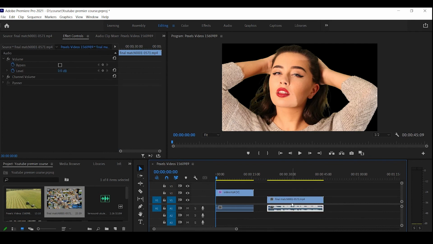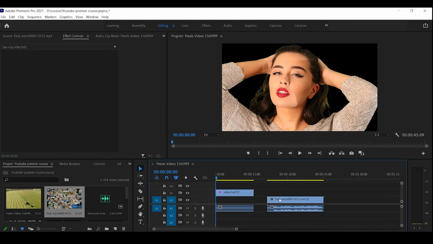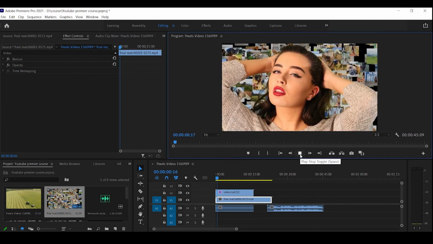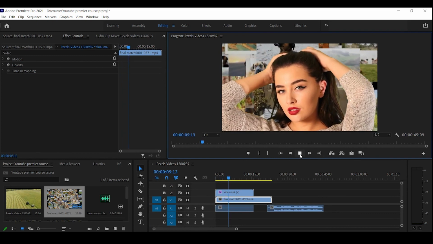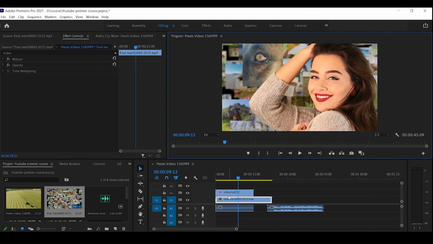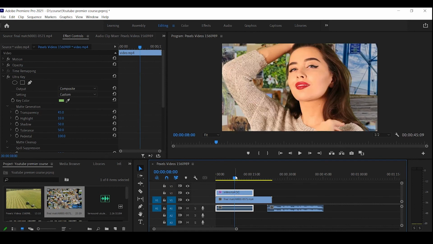Otherwise, if I don't unlink this, what will happen, these are on separate layers, this will take this audio. So I need to make sure that I have unlinked it. I'll drag it like that, and I will play this, so you can see in the background something like that. You could add anything in the background, whatever you like. Whatever layer is on the top, it will be shown first. So that's how you can remove the green screen.